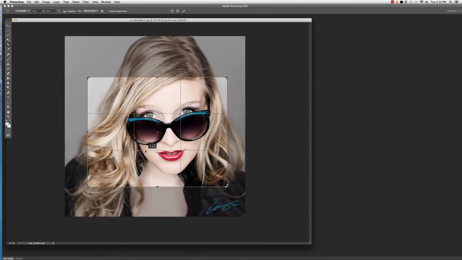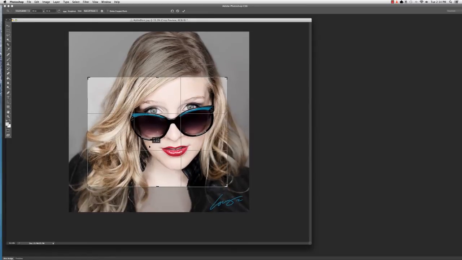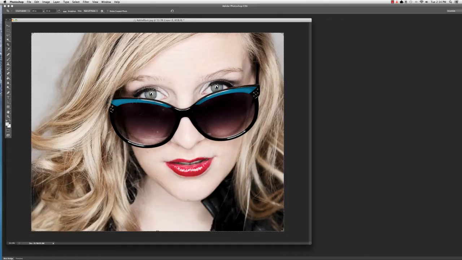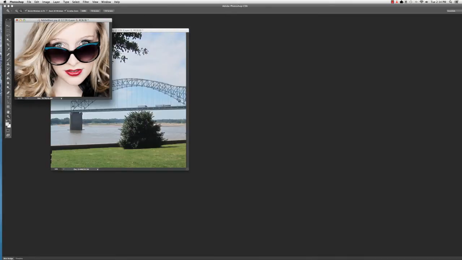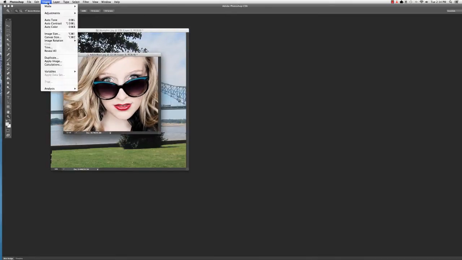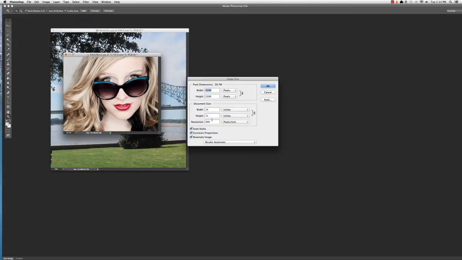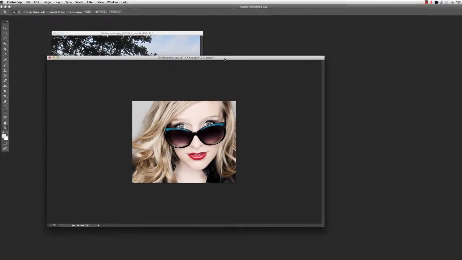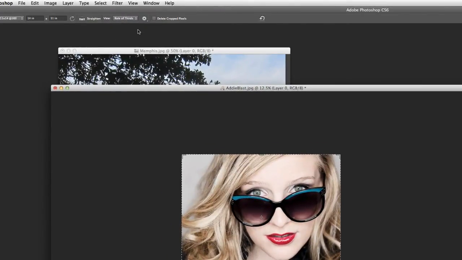Let's come in really tight on this. Maybe something like that. There we go. Hit return. Let's drop it down so it's not right in our face. And image size 11 by 14 and 300. So there you go.